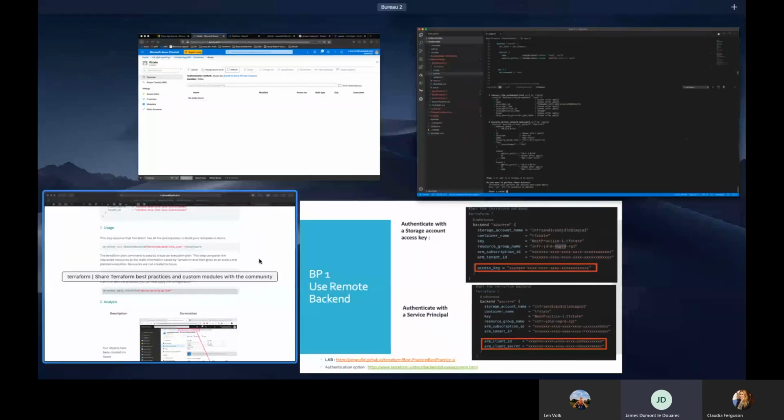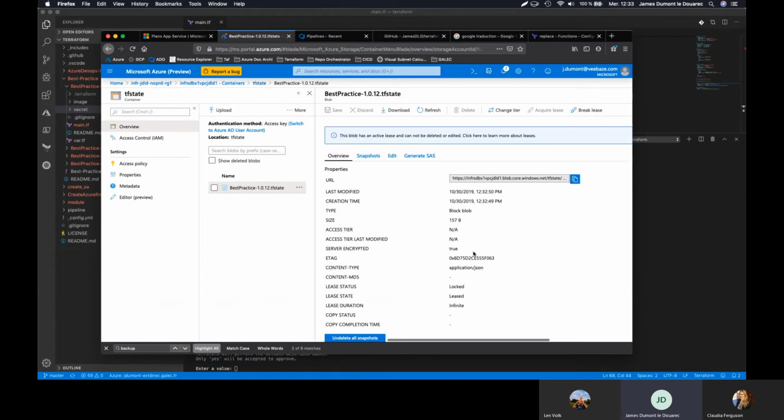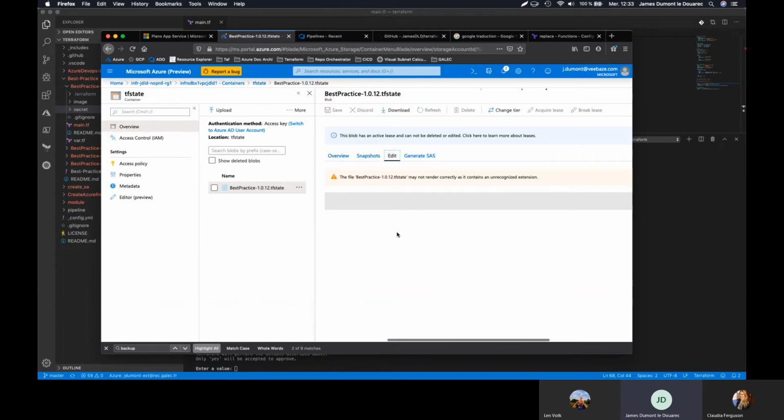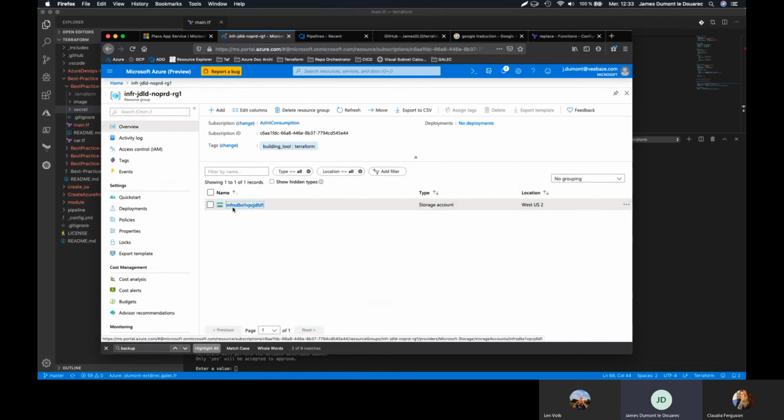And if you go on Azure, at this time, the test state has just appeared. It's here, and we can have a look at the test state. Nothing is inside because we didn't launch the Terraform apply. We just uploaded the test state. So the test state is in a remote location. If I go on the resource group, I don't have any resource yet.